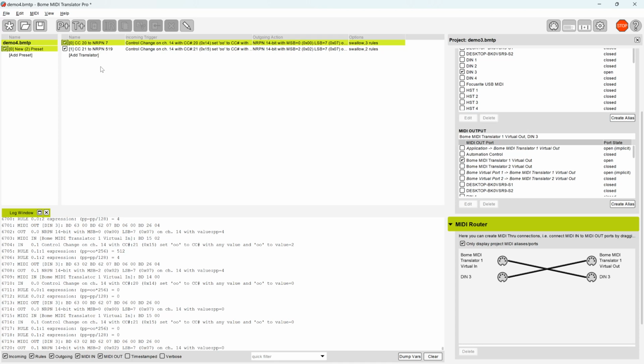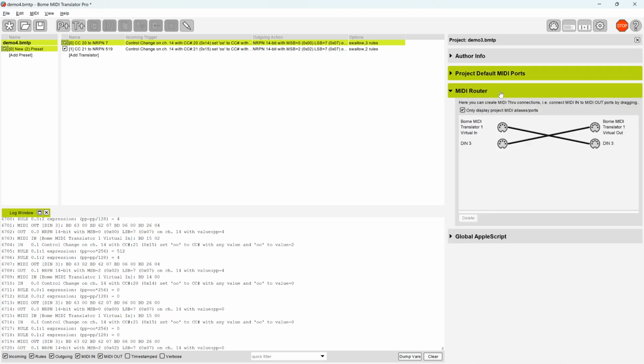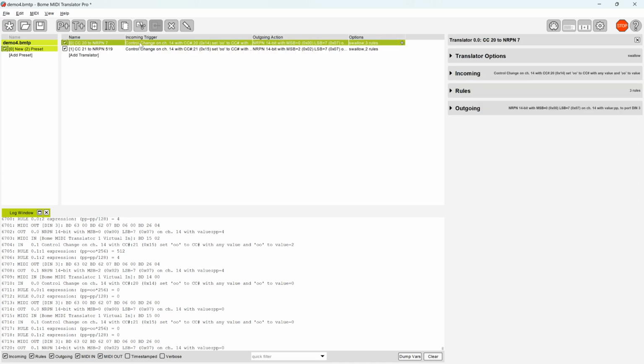Okay, so in Bome, I have a project, I have a preset. There's just one, I just have this one preset. I don't need to switch multiple times. So the first thing to maybe pay attention to is this MIDI router. It's up here in the upper right, show project MIDI port settings. And I am routing Bome MIDI Translator 1 virtual into DIN3 and DIN3 back to Bome MIDI Translator. So Bome is the middleman in this case. So now I just need to add some routings. I have two routings, one for each NRPN. I'll show them both, but I'll focus mainly on the first one.